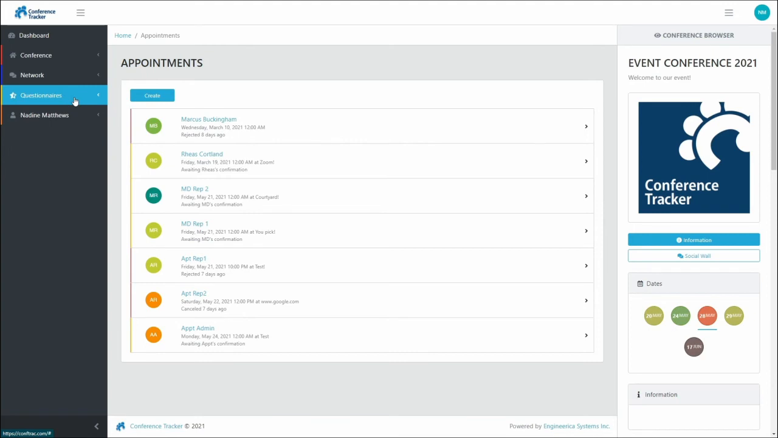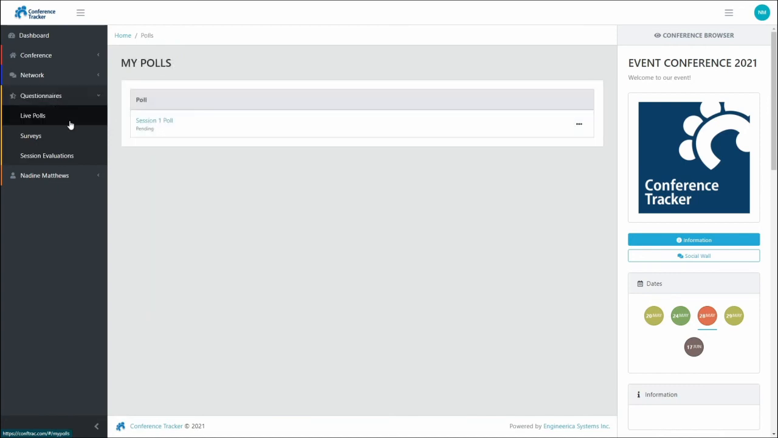Below that, we have the questionnaire section. If your conference has any polls, surveys, or session evaluations that they've sent out, you will be able to find them here. Simply click through these, and you will be able to see any polls, surveys, and evaluations that you may need to answer. If you do have one to answer, simply click on its title, and you will be taken to that survey.